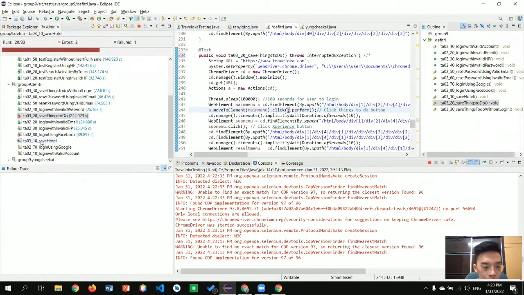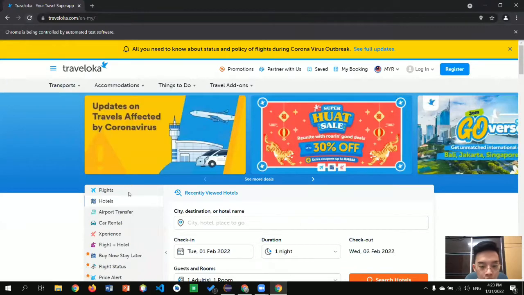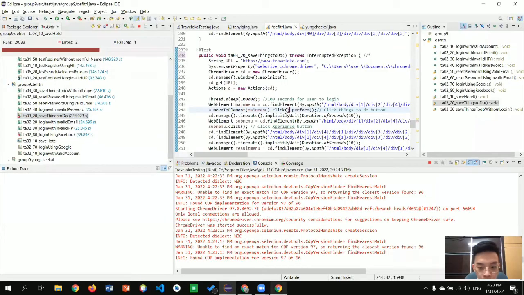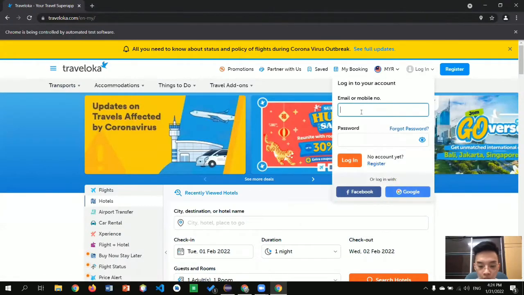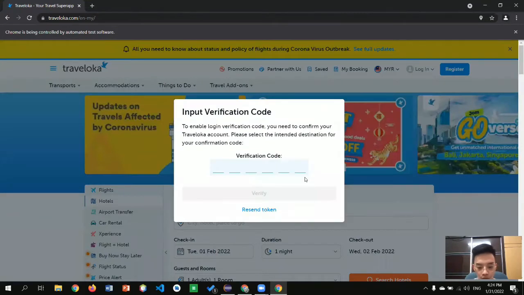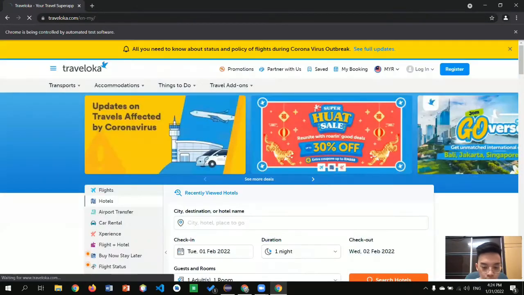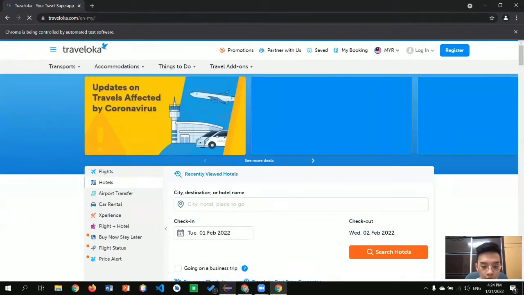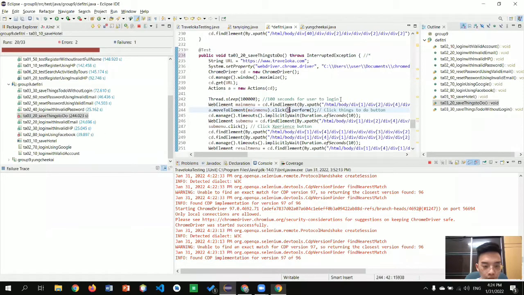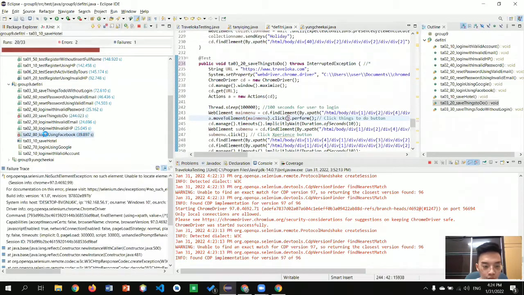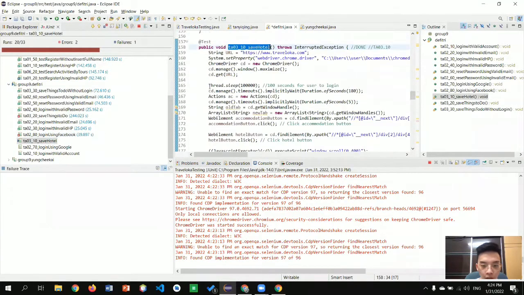Next is Safe Hotel. So now it's okay. For Safe Hotel we need to log in. In the process, we need to key in the verification code. Fine. Okay, we can see we logged in successfully. Now it's loading. Okay, the same process. We also have about 100 seconds to wait for the user to log in.